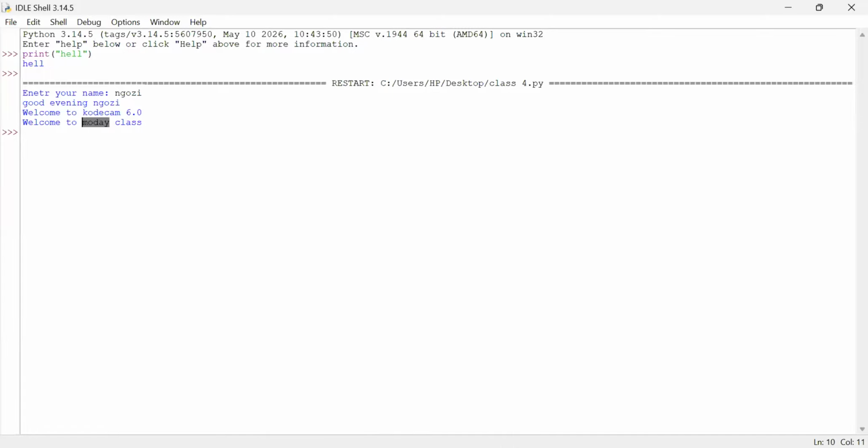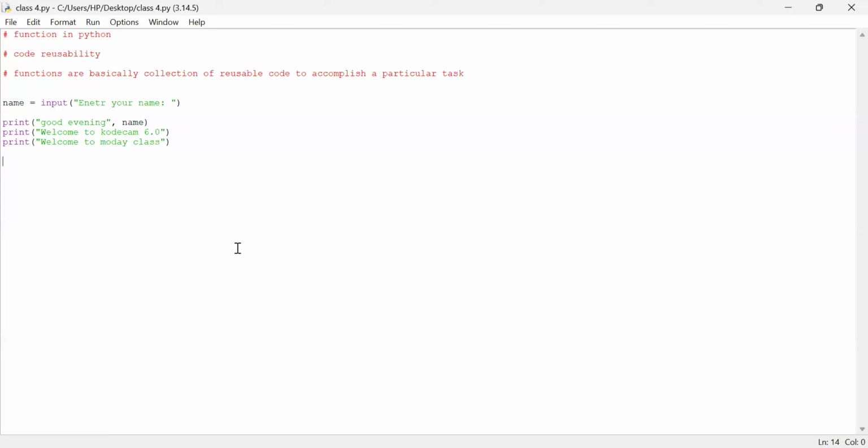So that is a very simple concept which I believe we are already familiar with. So let's go back and look at our code again. Coming back to our source code.